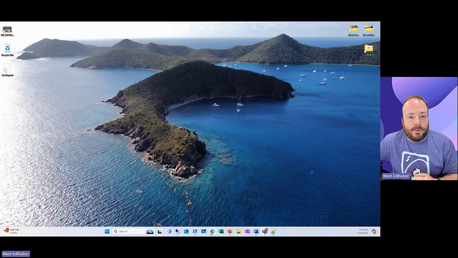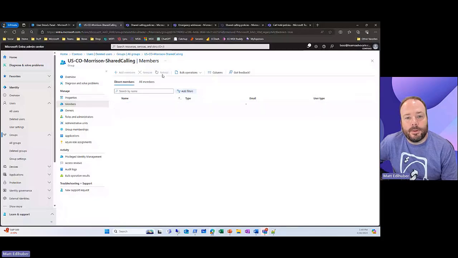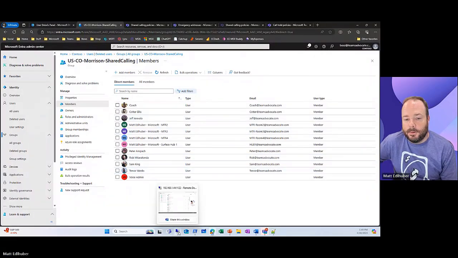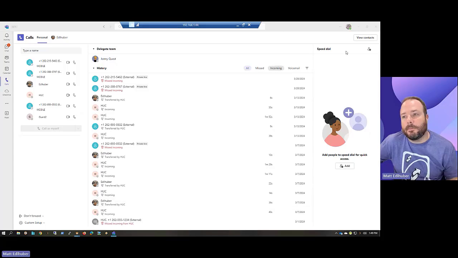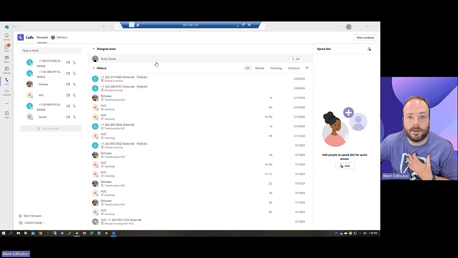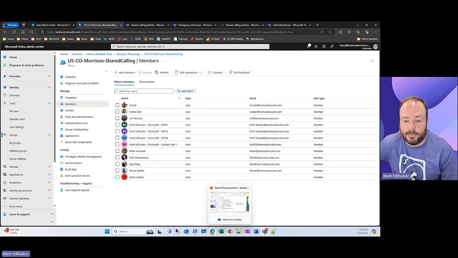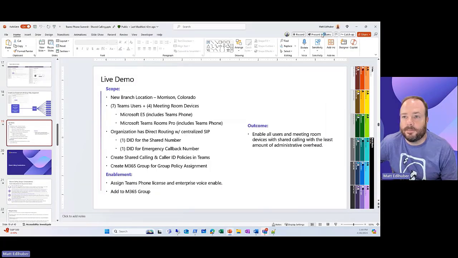If we flip back over to here, go to members, hit refresh, we can see that all my users now are essentially in this group. So now there is a little bit of waiting here, but I've got one of the users signed in over on this workstation, so we can see Peter. At this point, Peter does not have a dial pad yet, but we're going to let that bake for just a little bit here, and we will check in on that shortly. So I will get back to the deck here.